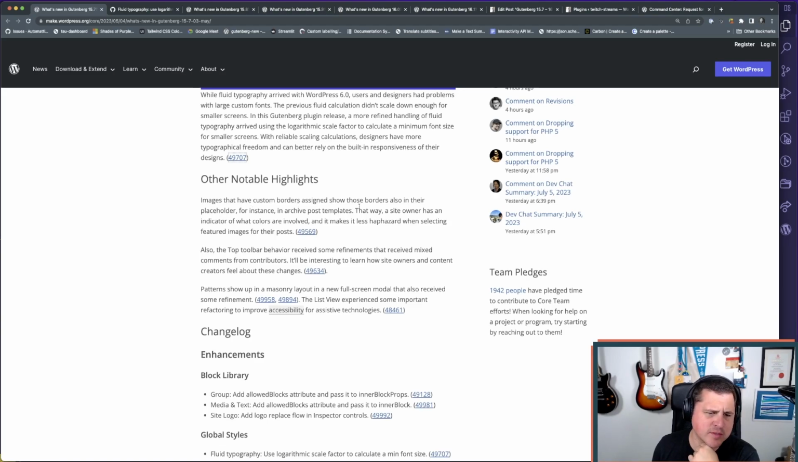Images that have custom borders assigned show those borders also in their place order. For instance, in archive post templates. That way a site owner has an indicator of what colors are involved and makes it less haphazard. Oh, nice. Yeah. Also, the top toolbar behavior receives some refinements to receive mixed comments from contributors. Interesting to learn how site owners use the top toolbar behavior.